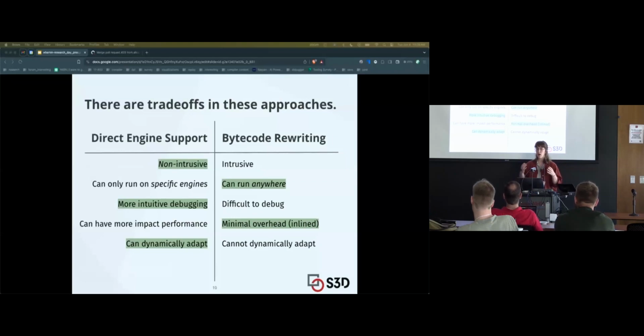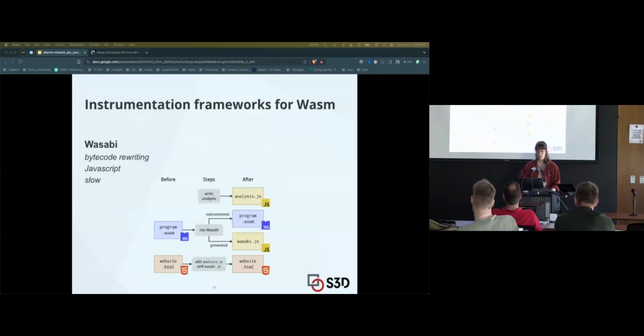So what makes sense to lock your instrumentation into for the tool that you're building for developers? There are several different instrumentation frameworks for WebAssembly. I'm going to go over the three that I know of. If anyone knows of any more, you should let me know because that would be helpful for me.